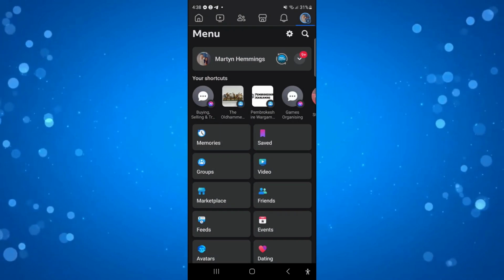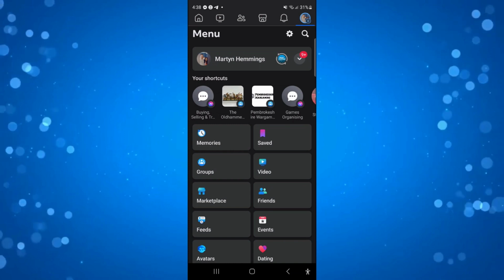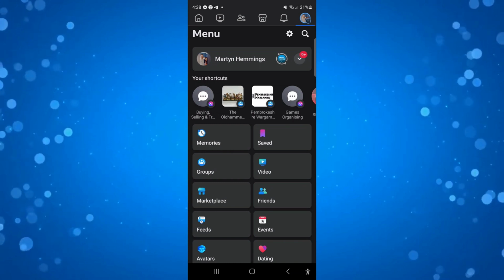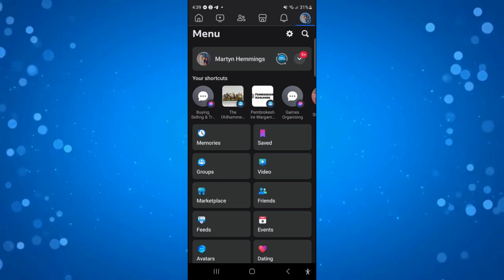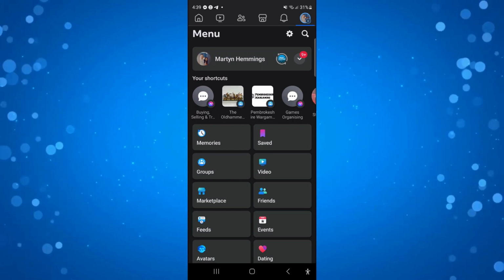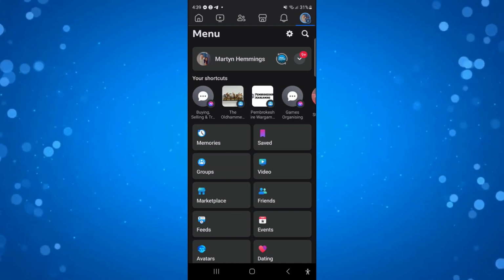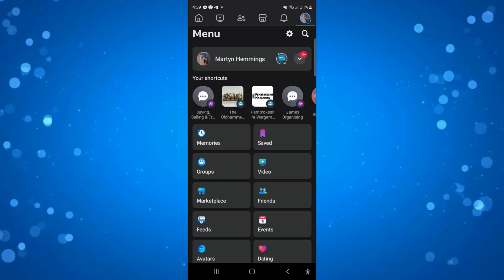So as you can see for myself, I've got watch, friends, marketplace, but if you've selected to pin it, it's going to appear at the top of the navigation bar. So if you've tried that and it's still not showing up, what I would recommend is getting in touch with Facebook support so they can look into this further. It could just be a glitch with the account or something like that, but that is how to fix if Facebook dating is not showing up.